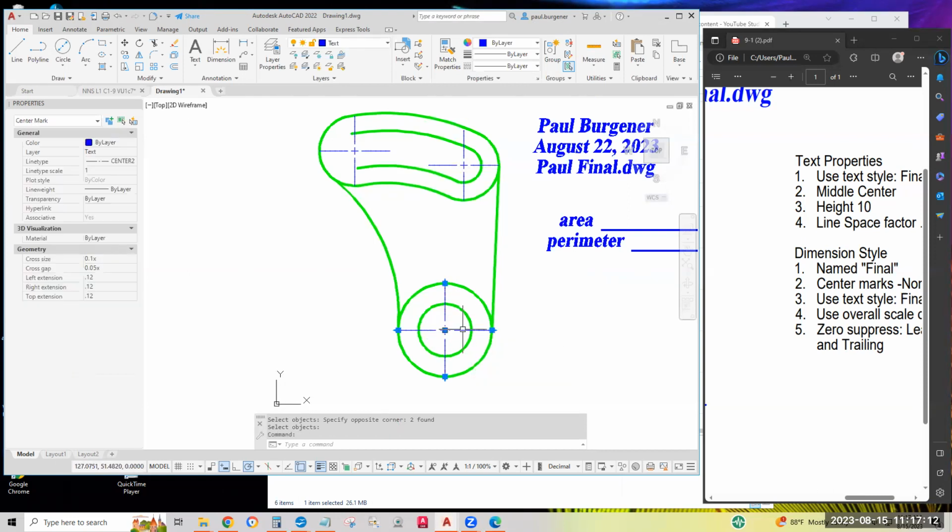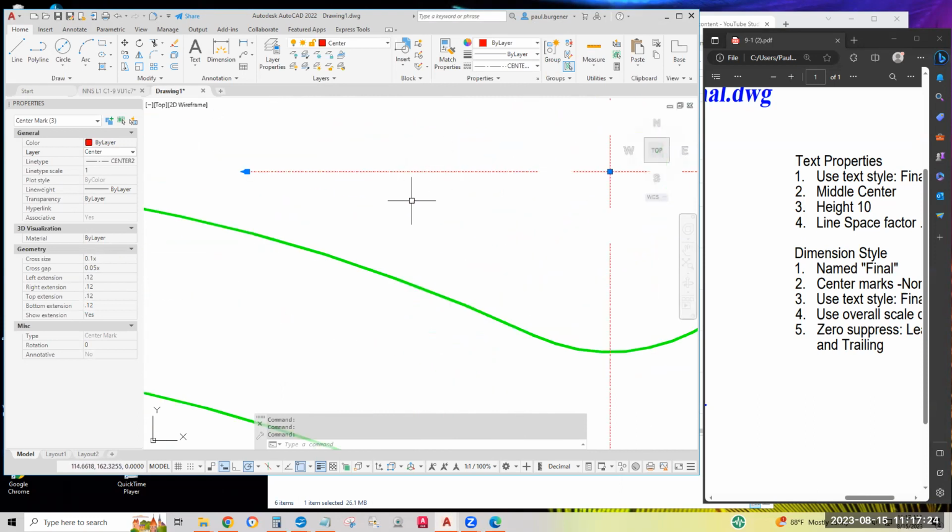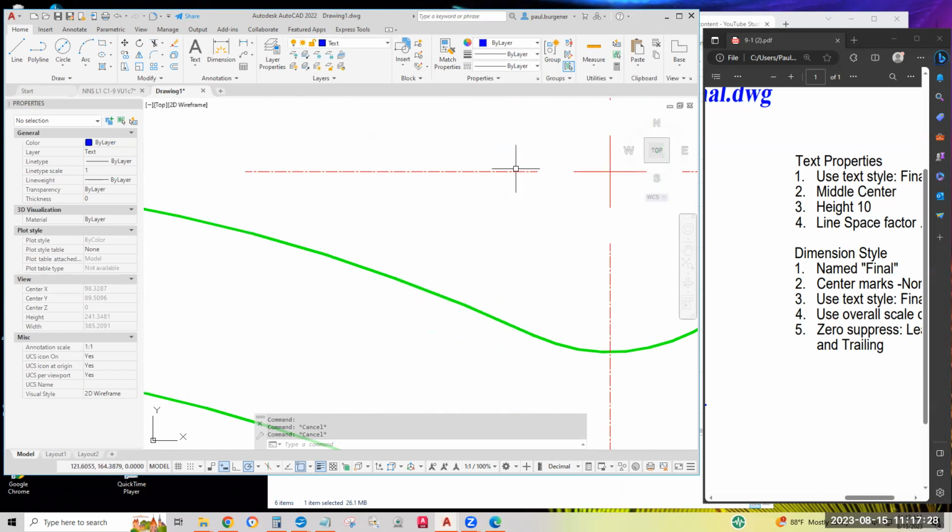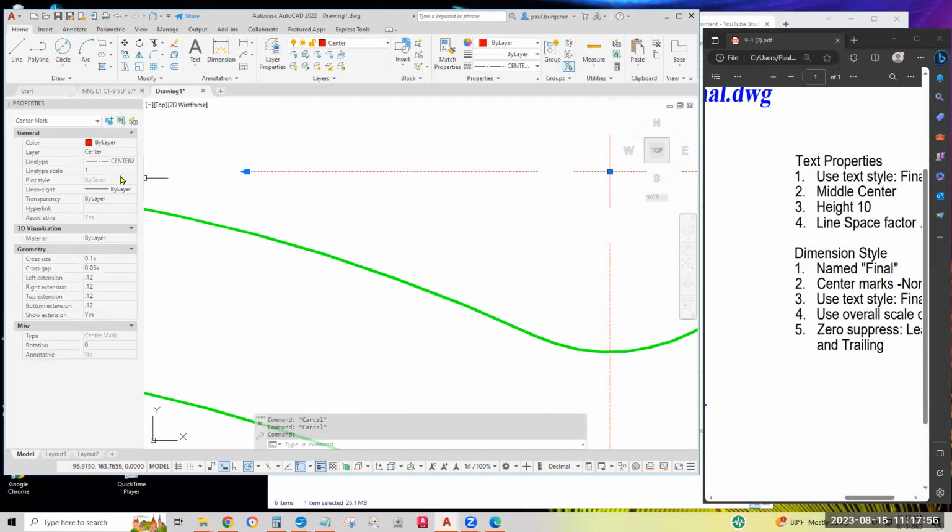So let's select all three of these center marks and move them all to the center layer. Okay. Now they may or may not obey the line type on the center layer. No, I'm sorry. They come in as center 2 line type. Even though we didn't load center 2 line type, they come in as on the current layer by default and with center 2 line type by default. Select the center line, and there you see it's line type center 2. Even though we didn't load it, it came in with center 2.